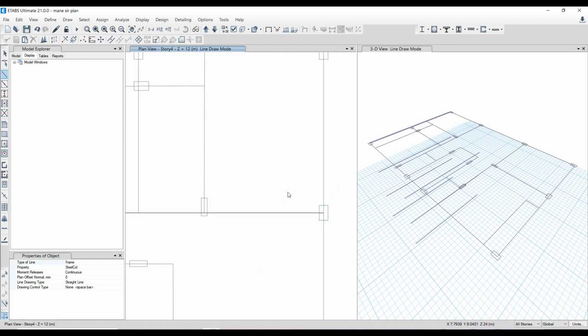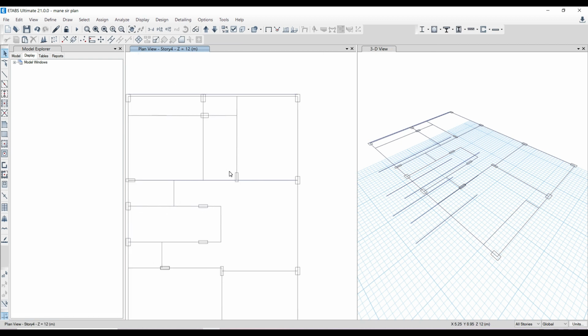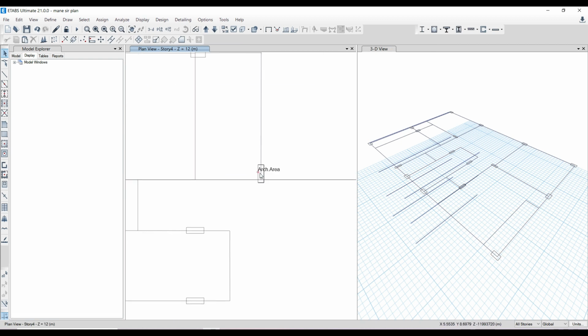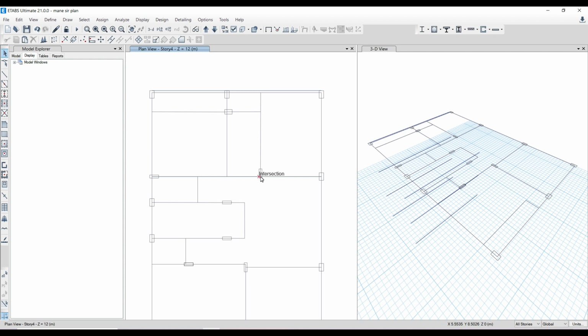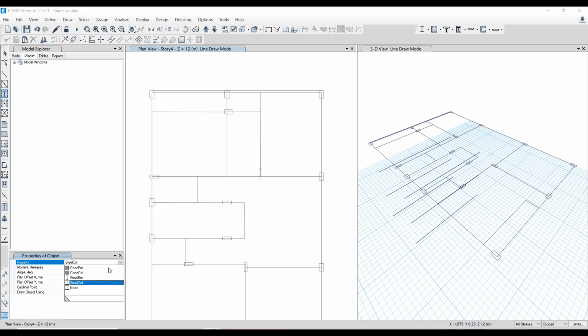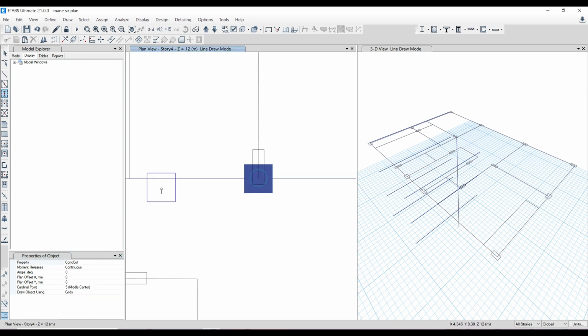Like this. When you place your columns and everything, at that point you have to be a bit careful, because we don't place columns like this in our ETABS. We directly place them on the intersection point, right? So you can go for your Quick Draw Column option and just come over here. Do we have anything in RCC? Yes, we have. Just come over here and directly place it at this point.